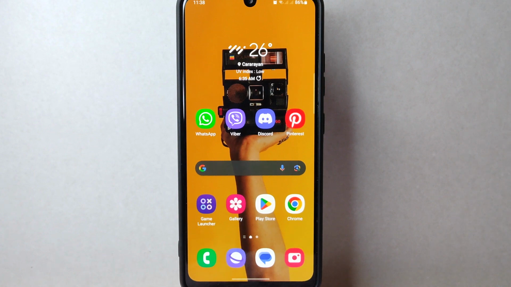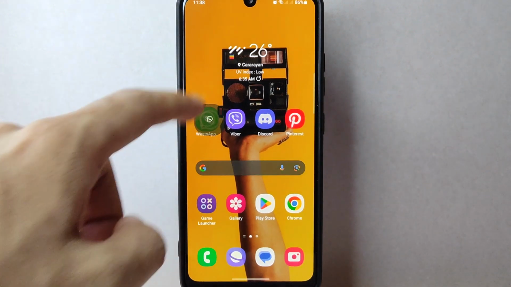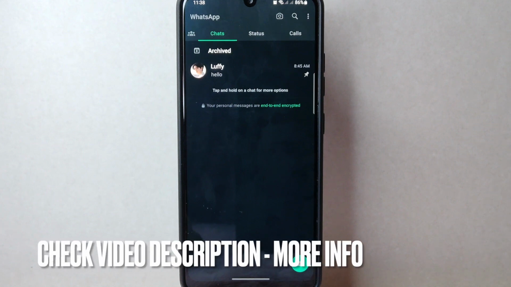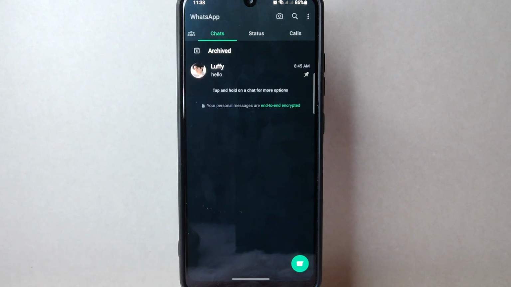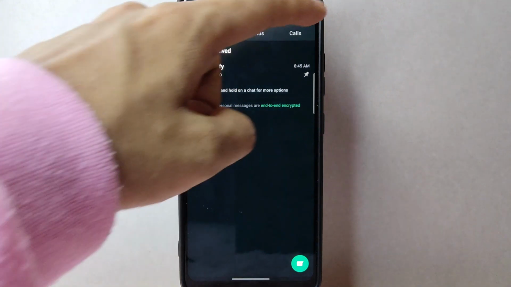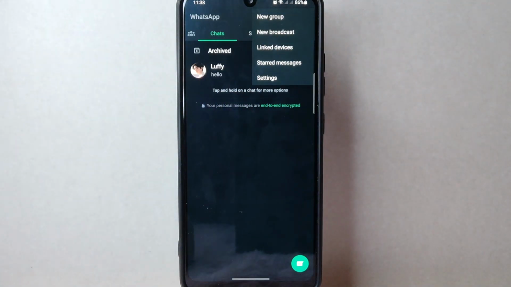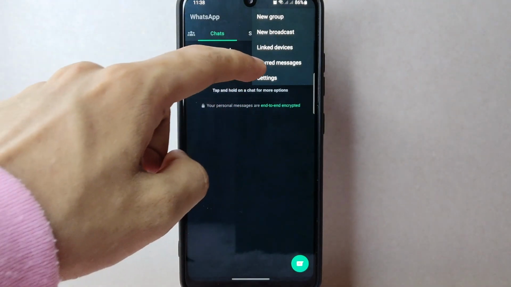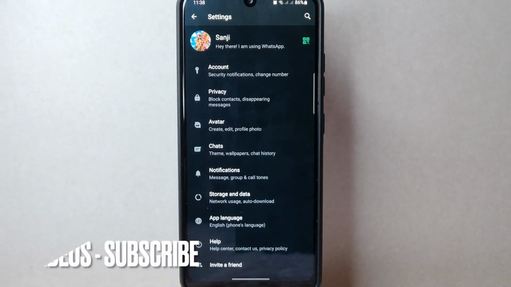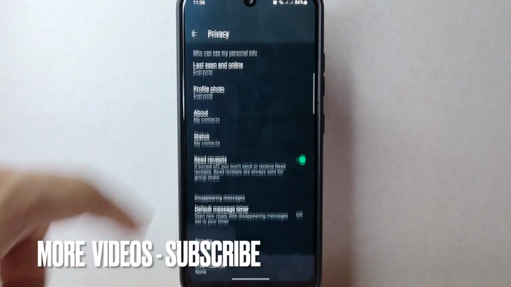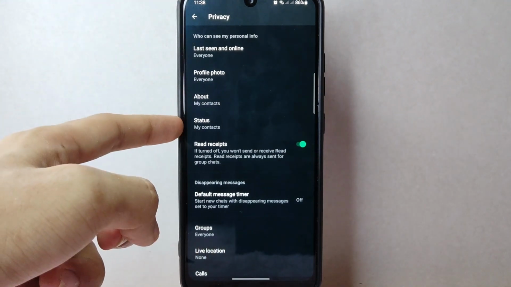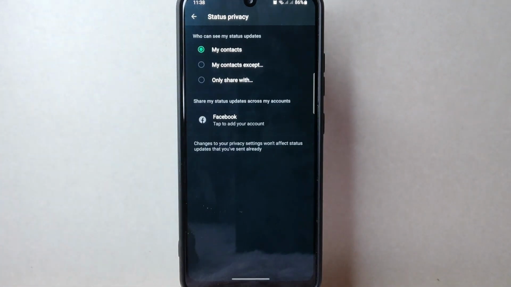So let's start. First, open your WhatsApp application and log into your account. Once you're logged in, you will be taken to the main chat screen. On this page, tap on the three dots icon at the top right corner of the screen. From this menu, tap on Settings. In the Settings page, tap on Privacy. Here, tap on the Status option.